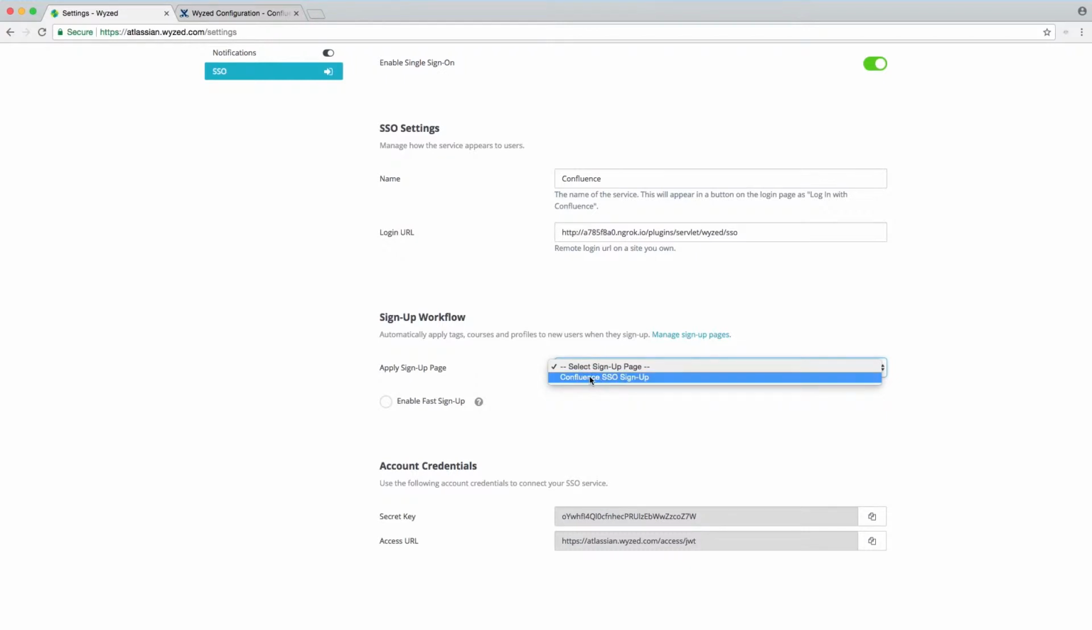So I've already created a sign-up page here called Confluence SSO Signup, and that's going to mean that any user who comes across from Confluence is going to be enrolled into a couple of courses and tagged with some tags that I chose so that I can see those cohorts here in my Wyzed system.